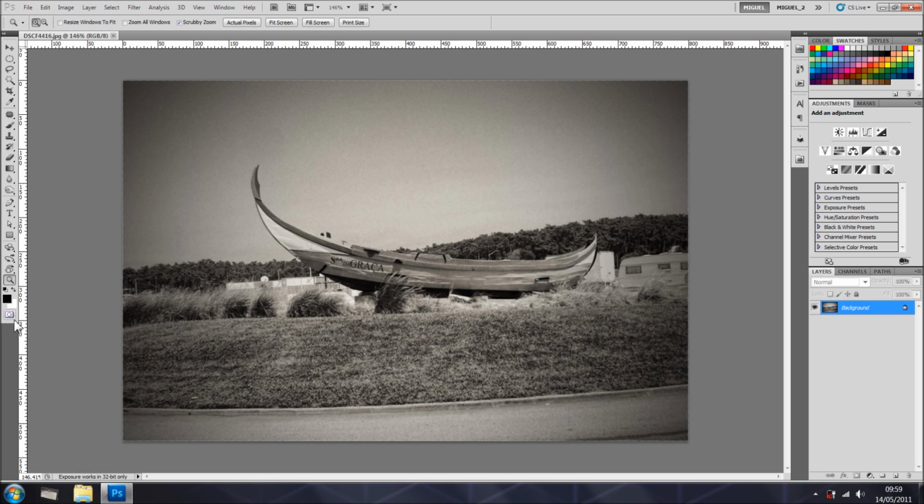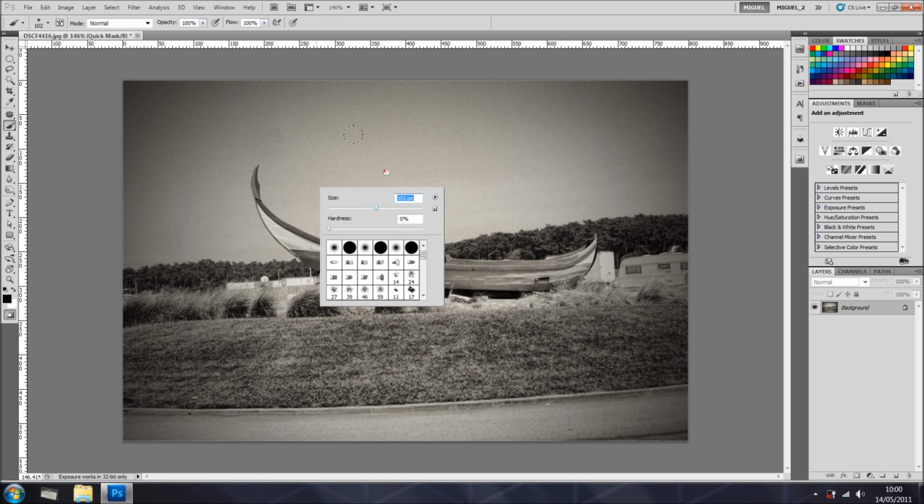So let's see this last icon here. The last icon is edit in quick mask mode. So when we click quick mask mode, we're going to be creating a selection, but to create a selection we grab a brush, and painting with black, I'm going to make it bigger so you can see.